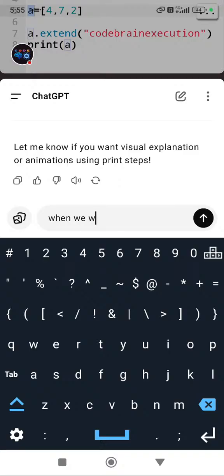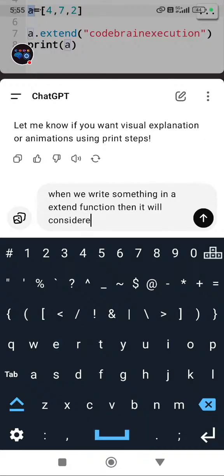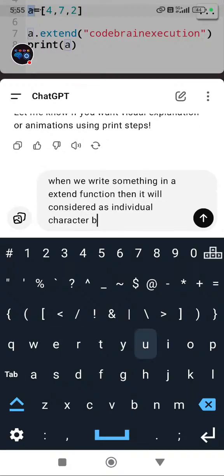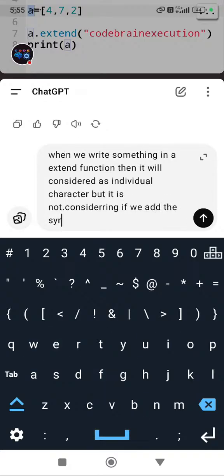When we write something in the extend function, it is considered as individual characters, but it is not considered that way if we add the string inside a list. Why?